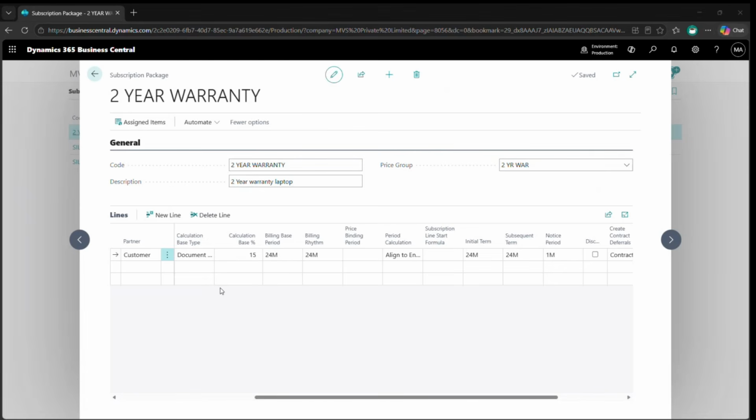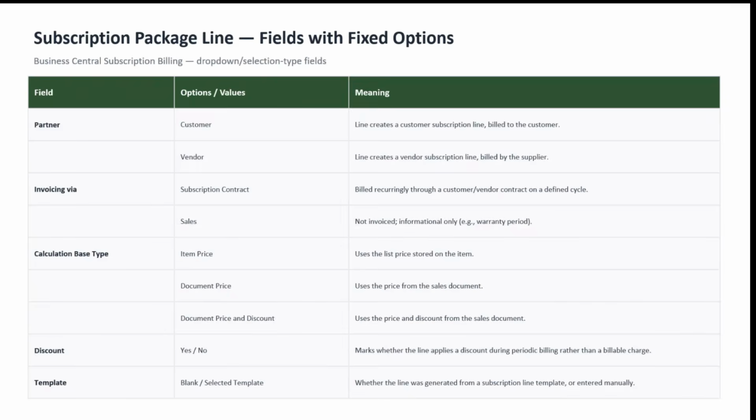So let me also showcase that slide to you. Here you can see everything is mentioned. So partner is basically customer and vendor. Invoicing by, if you select subscription contract, is billing recurringly through a customer or vendor through a defined cycle. And these things we have already discussed. Discount, whether it is applicable or not.